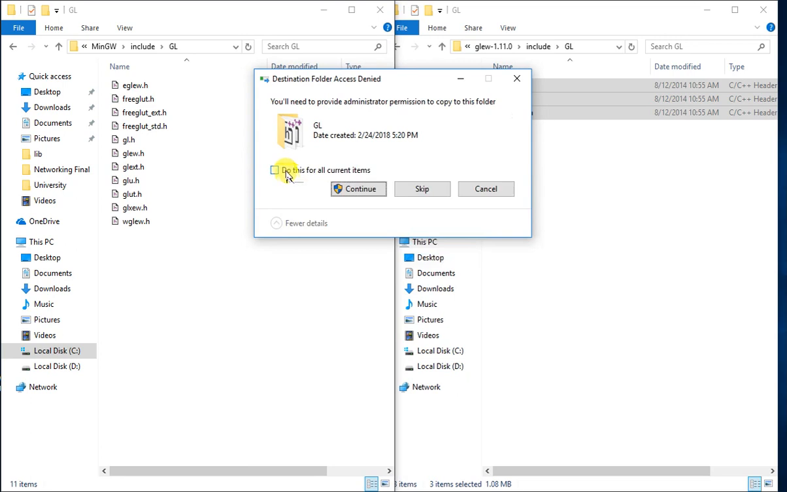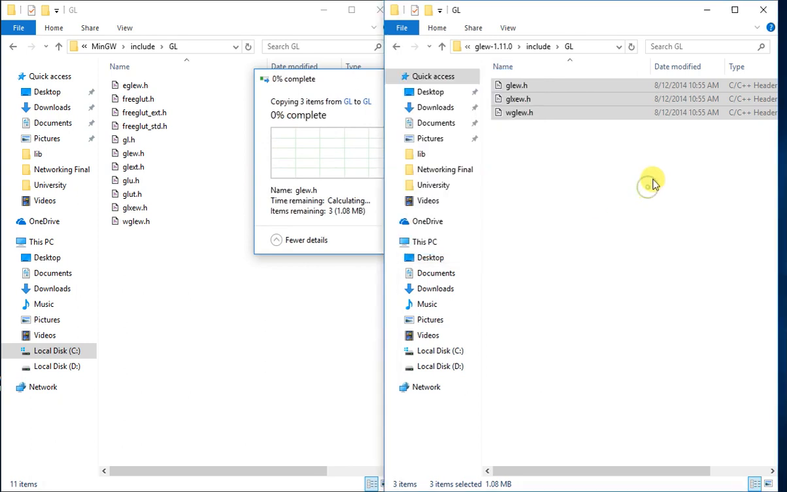Yes. Okay, so check do this for all current items and click on continue. It will copy all the header files from this GL folder to your Code::Blocks GL folder.